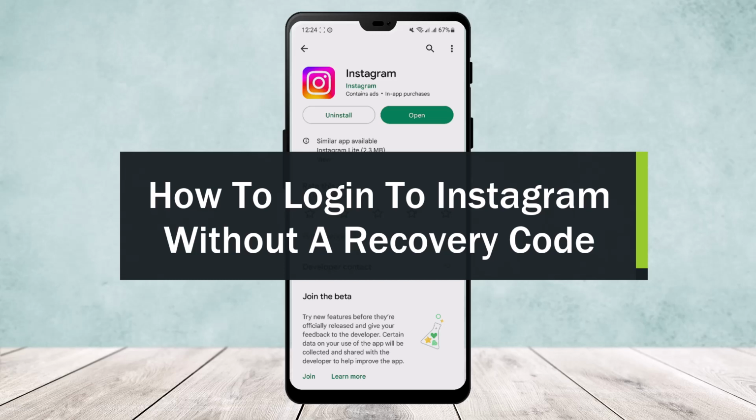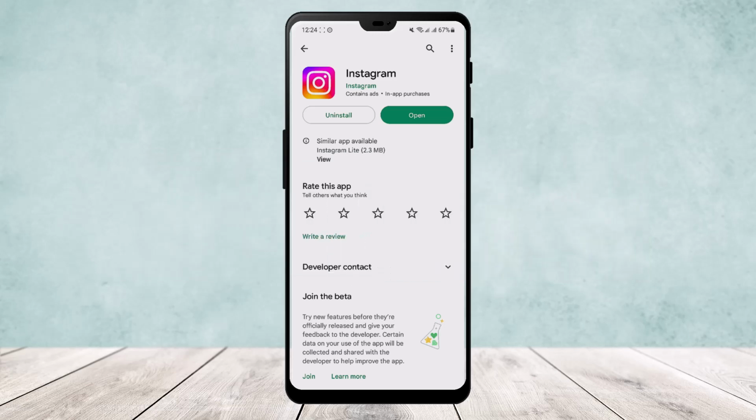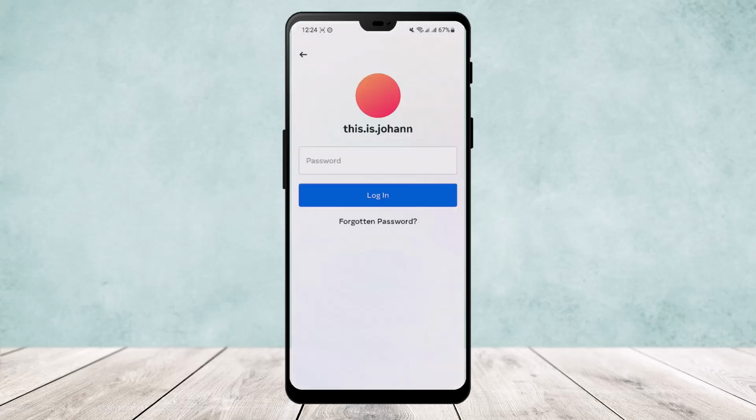Today I'll guide you on how you can log into Instagram account without a recovery code. Now, if you open up the app, you'll get an interface like this. If you try to log into your account here, now you can see the password option, and below the login option you'll find the option forgotten password.